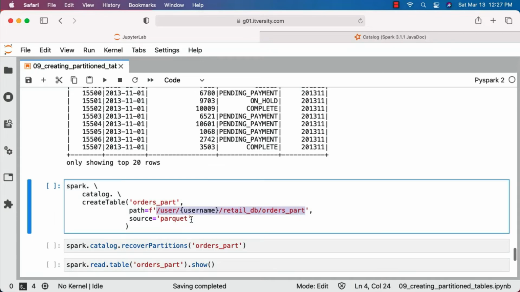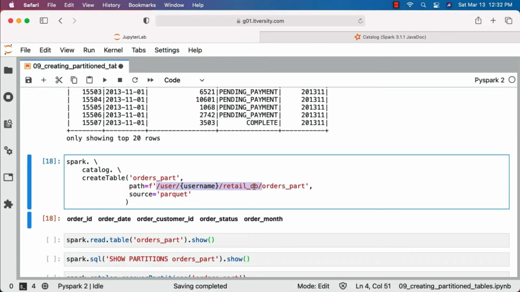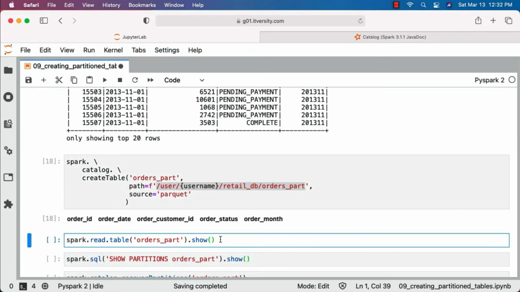In this case, our file format is Parquet, and hence I am saying source equal to Parquet. Table name is nothing but orders_part. It can be of any name, but I am using this name. Using this piece of code, we should be able to create the table. Once the table is created using this location where we have folders based upon the partitioning logic, you can try previewing the data by running this piece of code. We are just saying spark.read.table, table name.show.